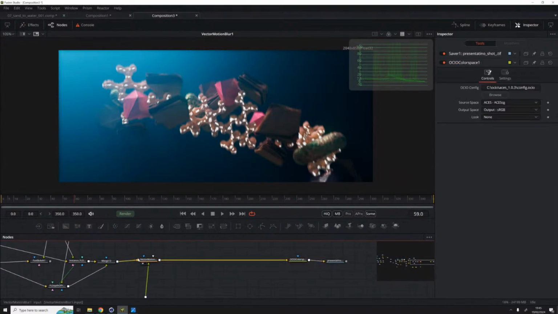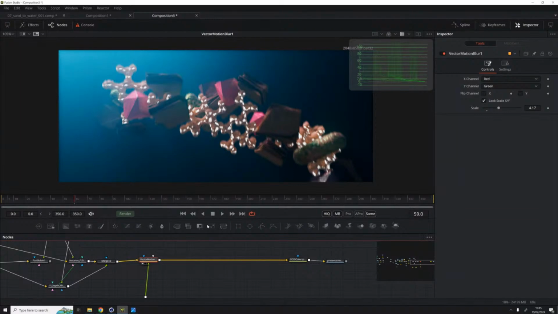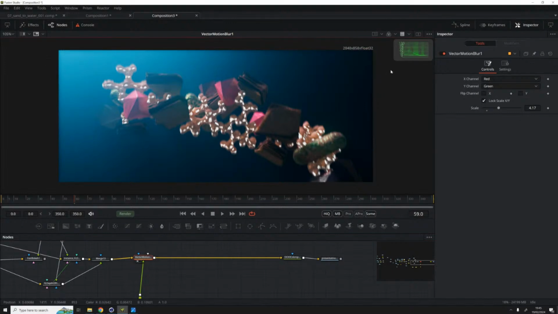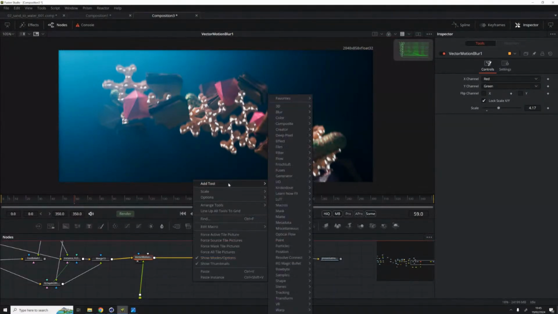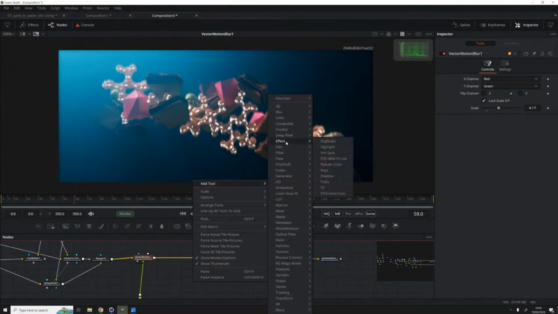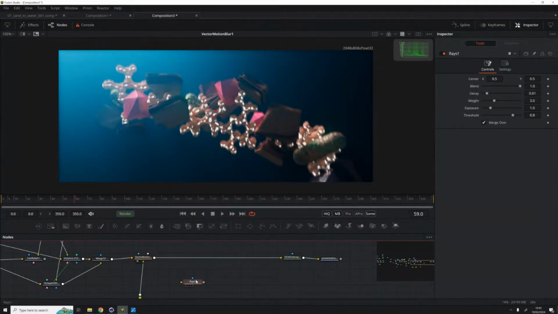But let's say, well, this is great, let's add some more stuff. Since we're underwater, I want to have some more glow, especially if you look at here. Let's add some glow. Can I find it here? Oh, this is cool. Let's add some rays. Let's put some rays in here.